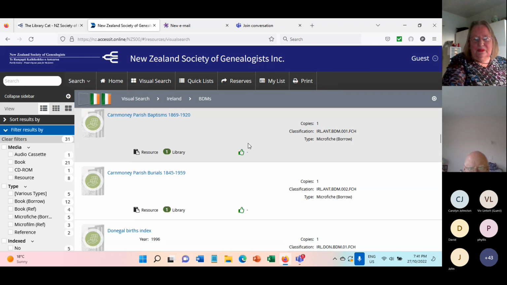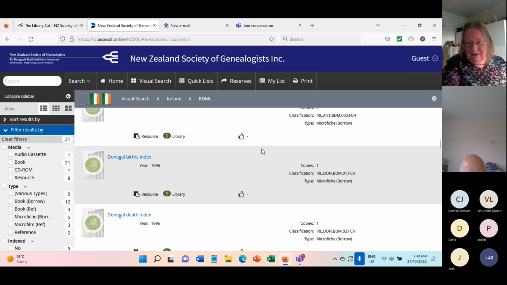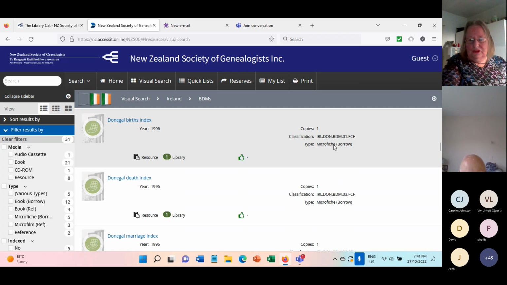Now, further coming down here, this is the classification for Ireland, if I was looking for something that was an Antrim. And this is what you need to make a note of as you're going through if you want to do an advanced search, doing the other sorts of things. And I'll show you how to do that in a moment or two. Here's Donegal.